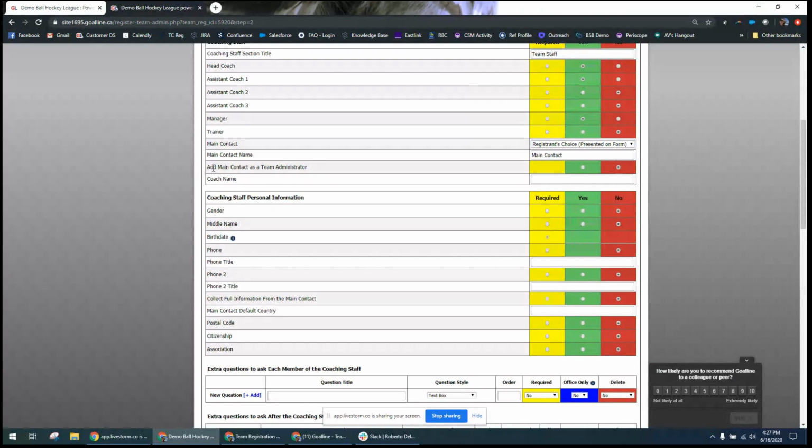The option to add a main contact as a team administrator is available here. And whether or not you choose this is really going to depend on what it is that you expect that contact to do after they've registered their team. So if you are a league where it's generally expected that a team contact is responsible for printing game sheets and reporting game scores for their home team games or games that they won, or whatever your rules happen to be, then you may want to select yes for adding this main contact as a team administrator. What this will do is automatically, when the team is accepted, the main contact will receive a username and a password so that they can access the back end of your goal line system.